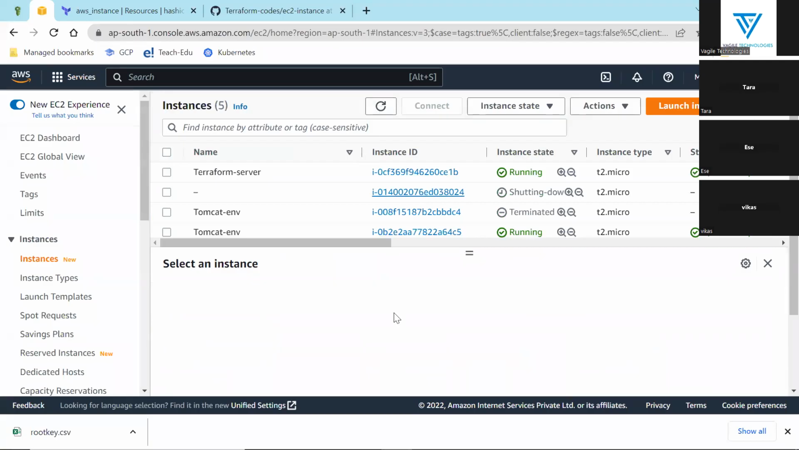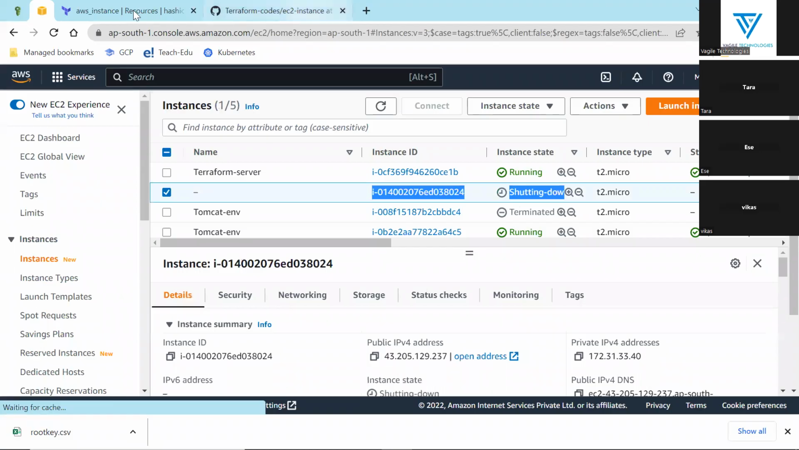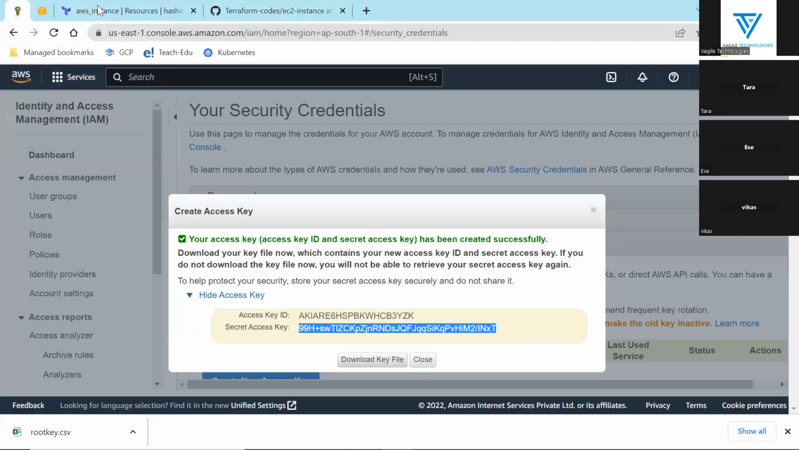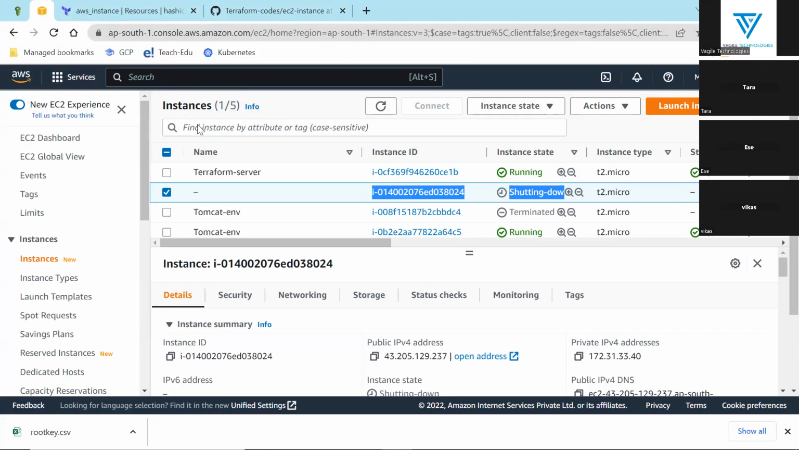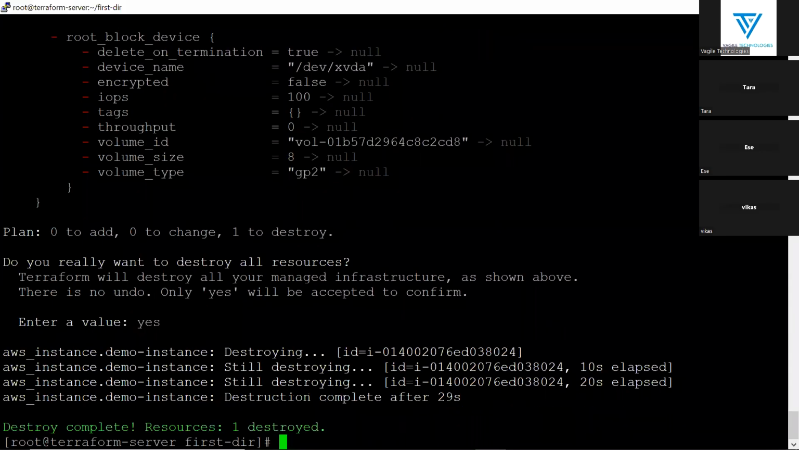You can see this is getting terminated. See, it is shutting down. This is shutting down, so it is getting terminated. So basically, anybody who has access to this console can go ahead and manage my infrastructure. Somewhere around 29 seconds, it destroyed my application.